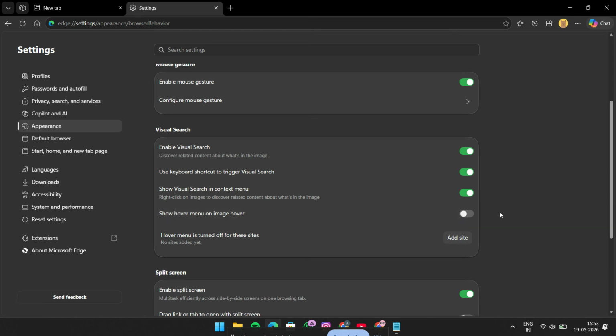Now you can browse images without those extra pop-ups getting in the way. This is especially useful if you find the menu distracting, unnecessary, or just a little annoying during normal browsing. And that's it. You've successfully disabled the hover menu on Image Hover in Microsoft Edge.